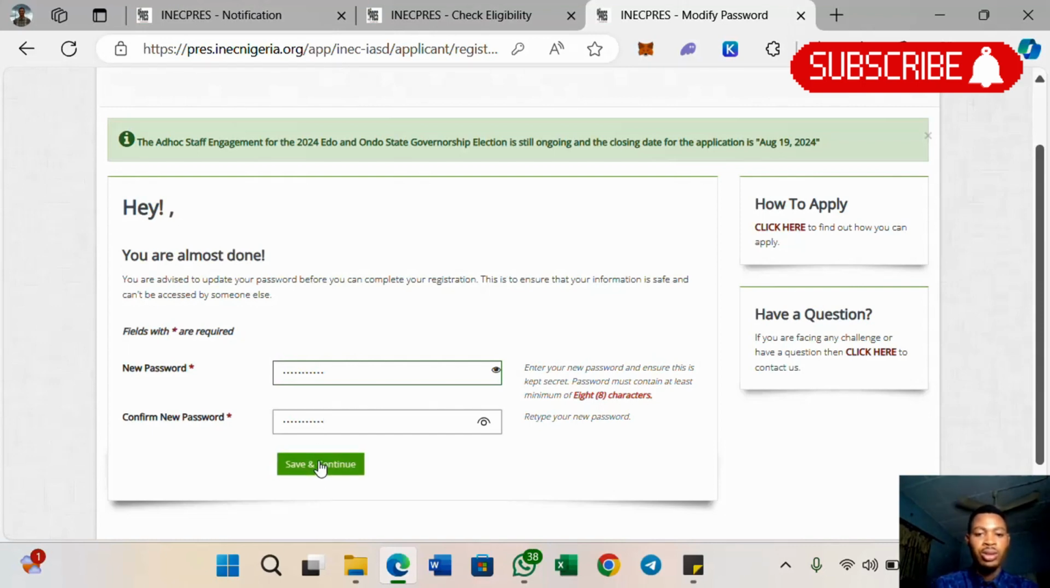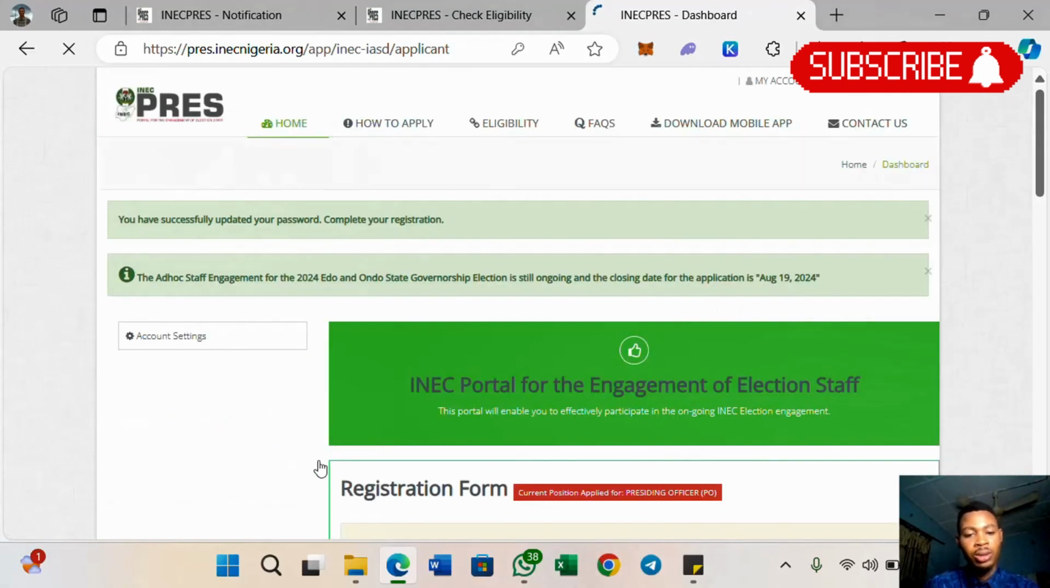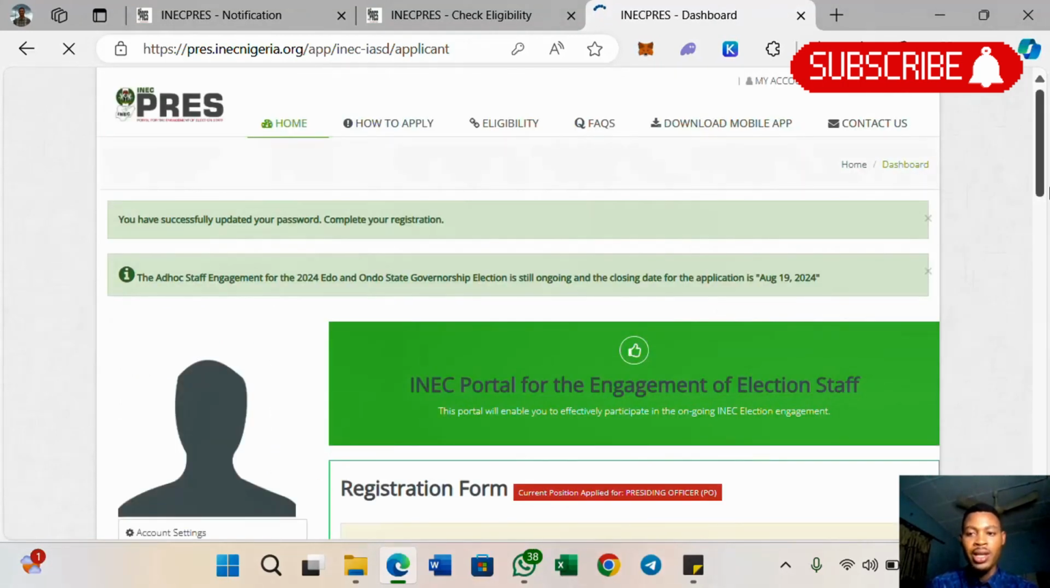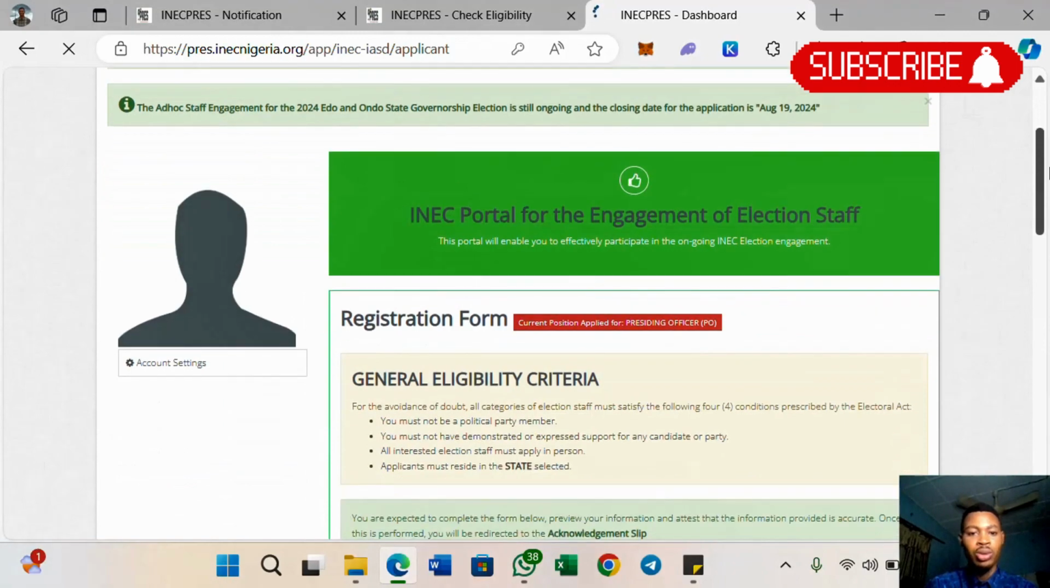Alright, so I'm going to save and continue so I can continue this registration. Right, so it's just going to load up for me, and we wait for it. Alright, so here is our dashboard.